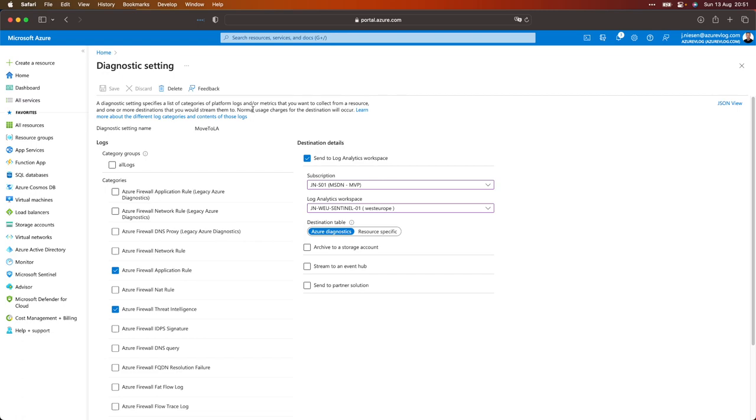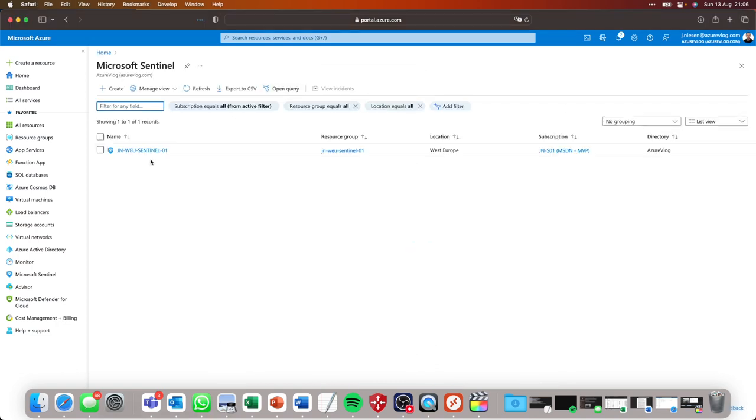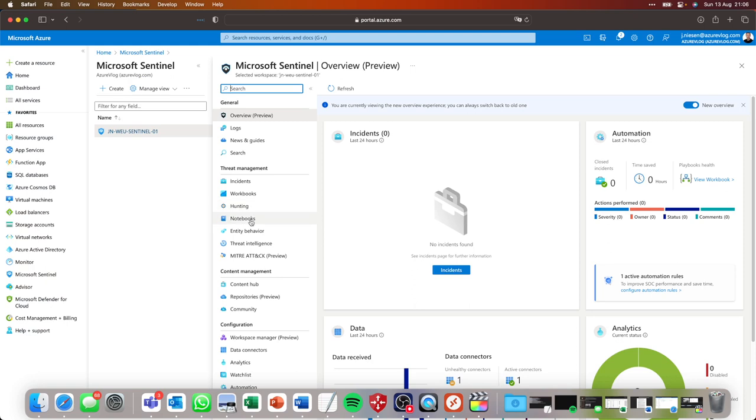forwarded to log analytics. It might take some time for your data to pop up in your Sentinel or log analytics workspace, but let me show you quickly how that would look. So if I switch to my desktop, I go to my Sentinel workspace and I hit logs. It's over here.